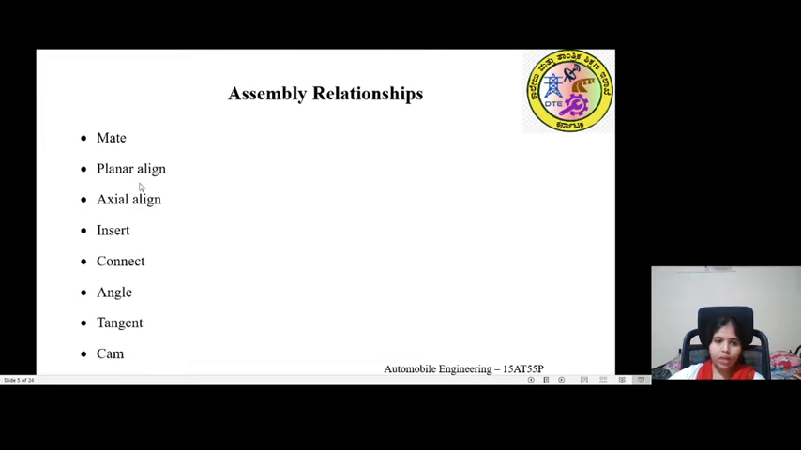Likewise, if you planar align, one part modeling, you are selecting the plane of one part modeling and joining with the other plane of the other part drawing. So likewise you can do it.